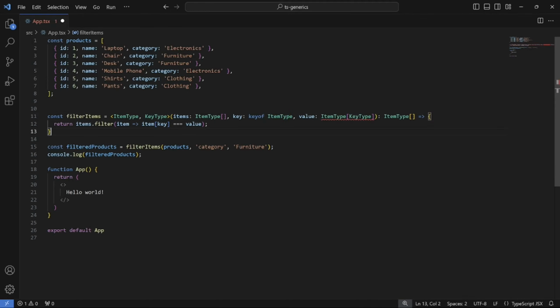So this might actually be a little confusing, but let me replace this and show you what I mean. I simply moved key of item type inside this generic itself, and I replaced the type for key with key type. Now items is going to be an array of this type. So you can think of item type as the type for any one of these objects, and items is an array of those objects. Key is any one of the keys inside each object. So ID, name or category is what I can pass in inside key.